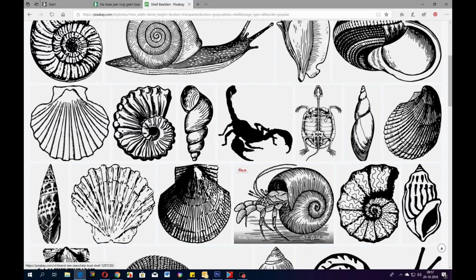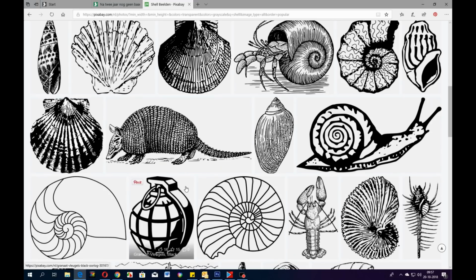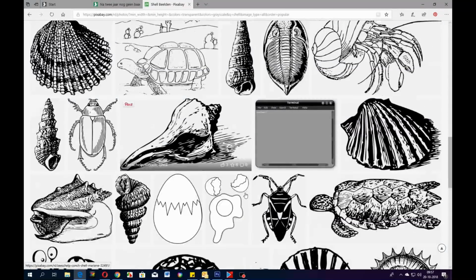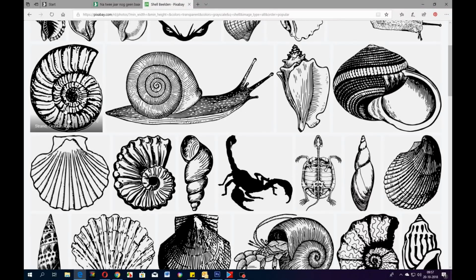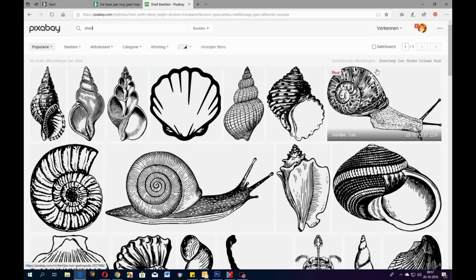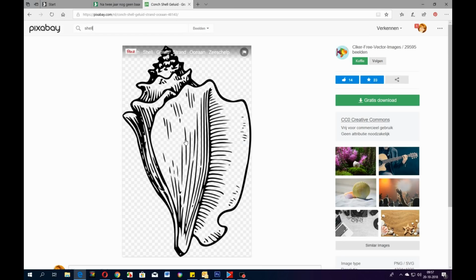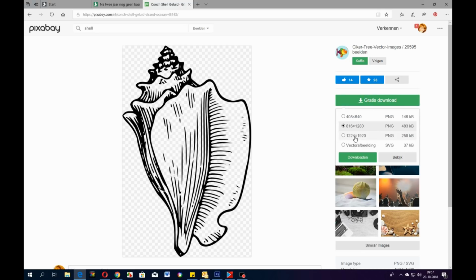So, let's see, which ones have I used? The Nautilus shell. I think that one there. You can download them pretty big, but you have to sign up for it, and it's totally free. You just sign up so you can get the big images. But let's go for this one. This is a nice shell. It's on a transparent background, that's important. Then you click here for the free download.